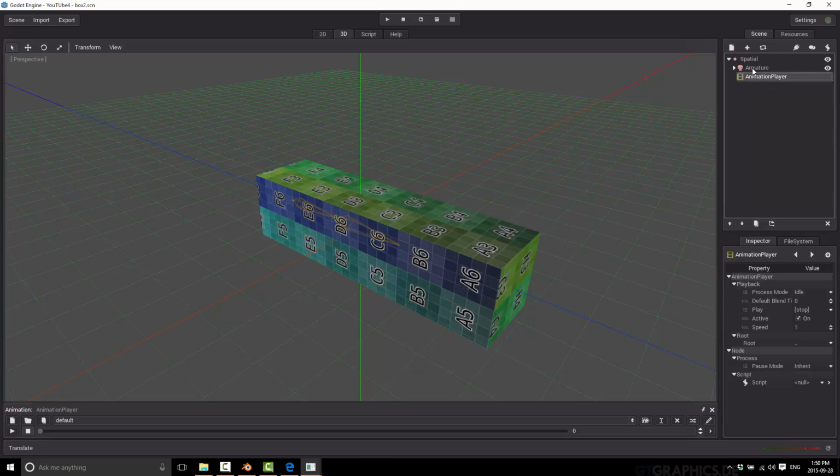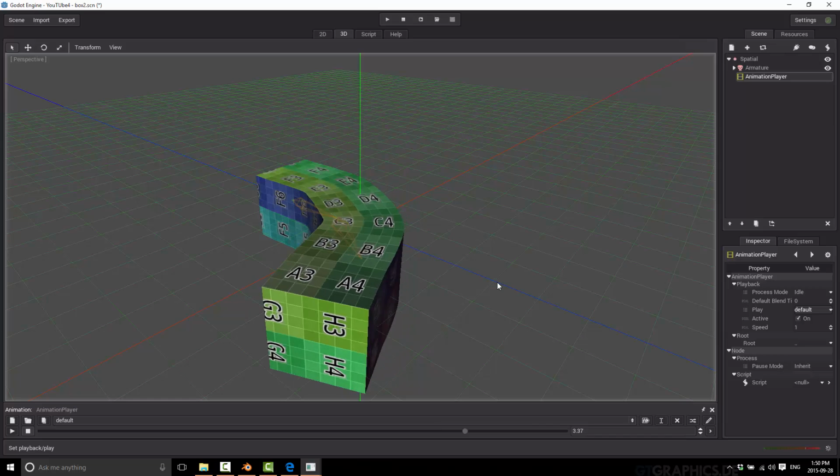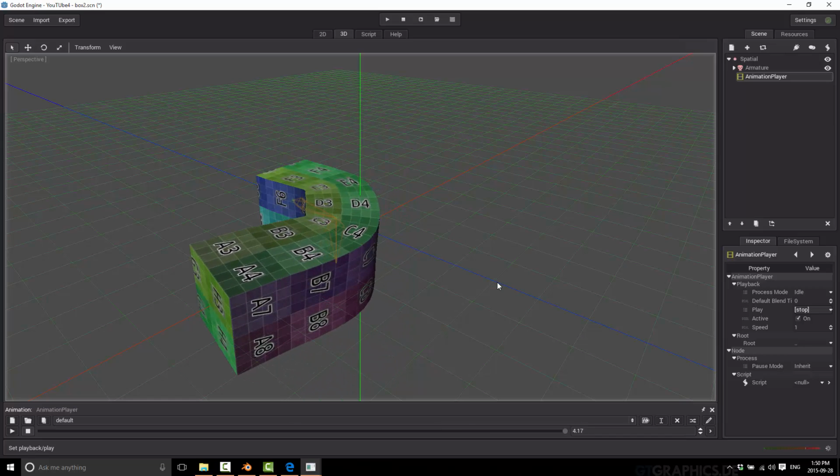Now, it is not part of the armature. It's actually parented to spatial, which is important in a moment. So that is our 3D model. That animation player brought in a single animation called default. And if I press play, we will see both parts of it. And that's it. So there is our model brought in with the one animation which has all of it in it, called default. Now what we're going to do is split that into two animation sections.